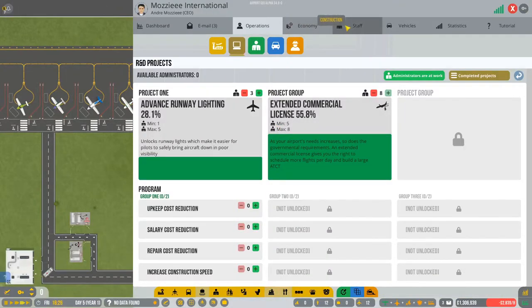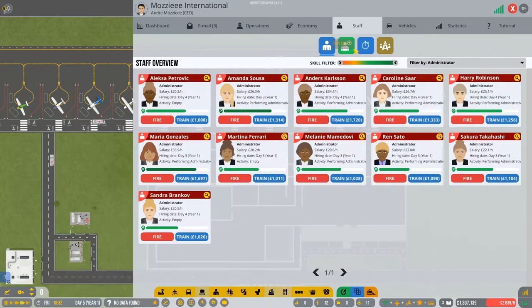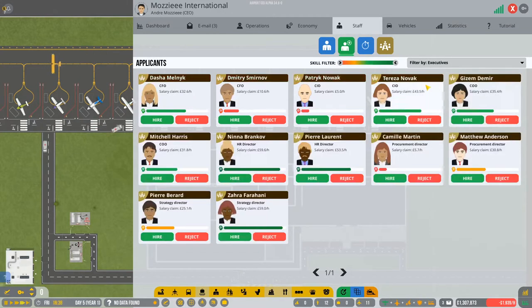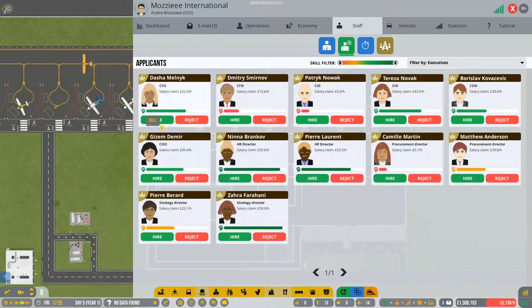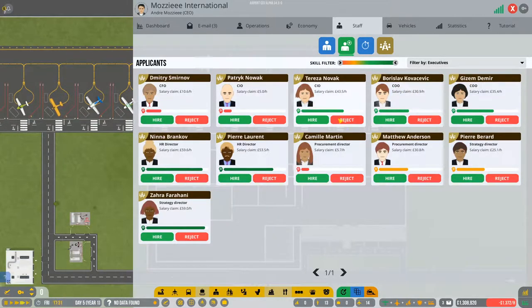Right, what we are going to do is we are going to hire a COO. So we're going to... Applicants, executives, and COOs. 31 an hour to 35. He's cheaper to hire an hour. Let's do it. We're going to also go for a chief financial officer and a chief... I don't know what CIO is. If someone knows, let me know. But these... this one and this one.